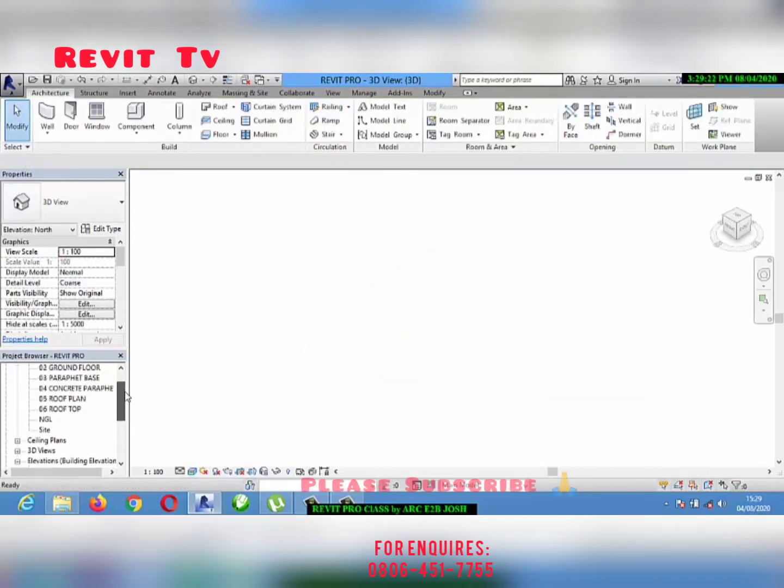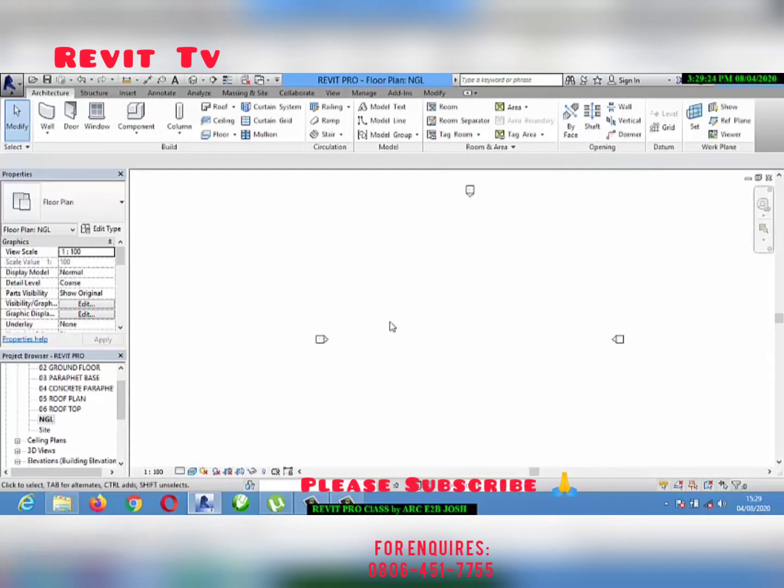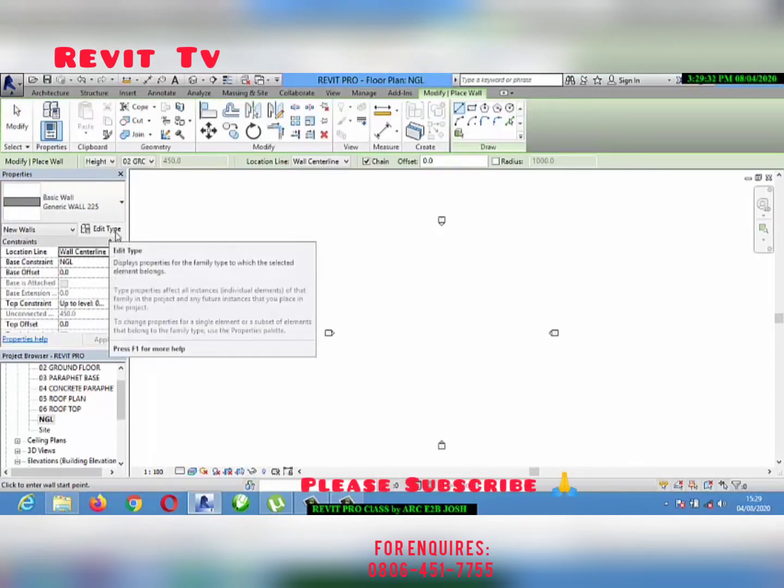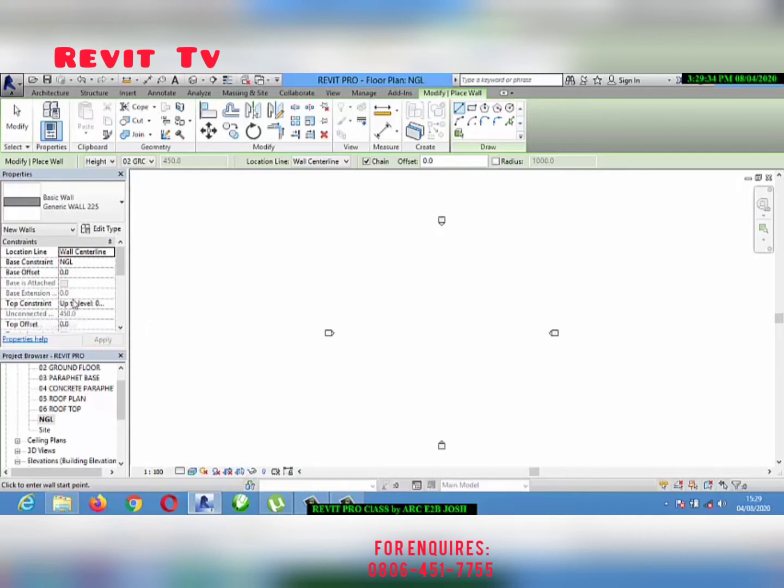Okay, so let's go back to our natural ground level. So this is our natural ground level, and I told you after picking the wall, you edit the thickness of the wall to 225. You come down to top constraint, change it to ground level or ground floor, to the next level you are supposed to work on. So it will now change to 450. So now you're permitted to draw your floor plan.